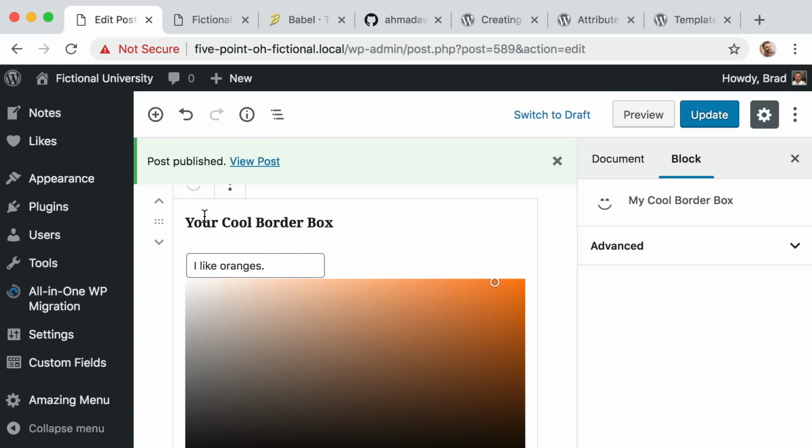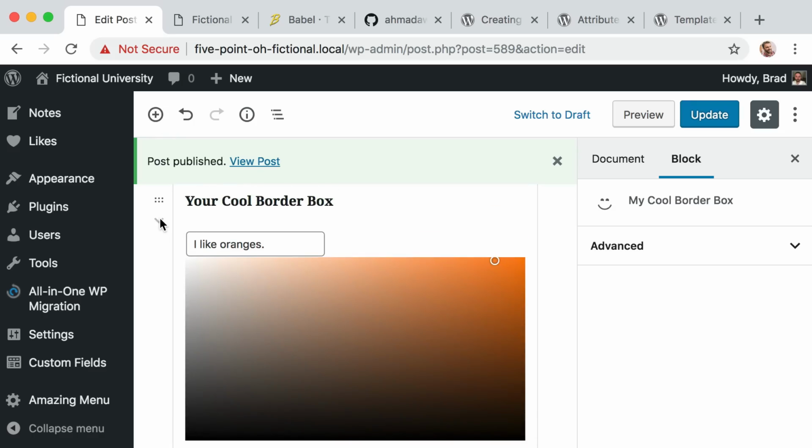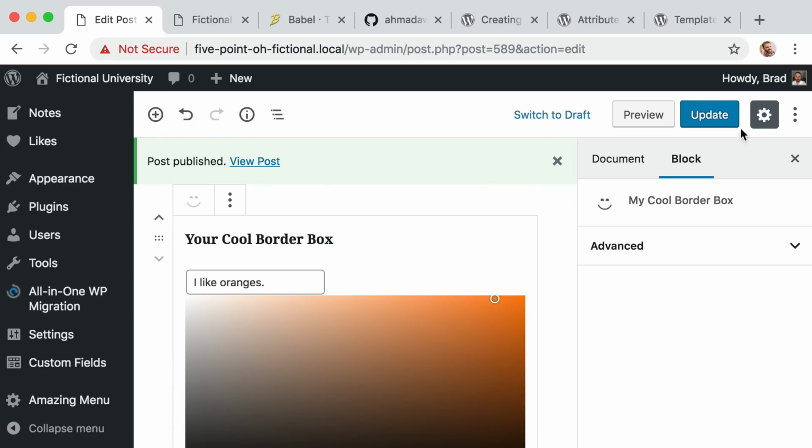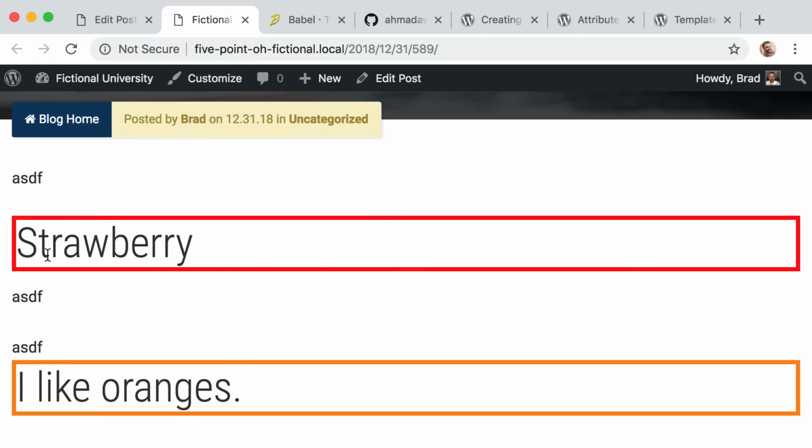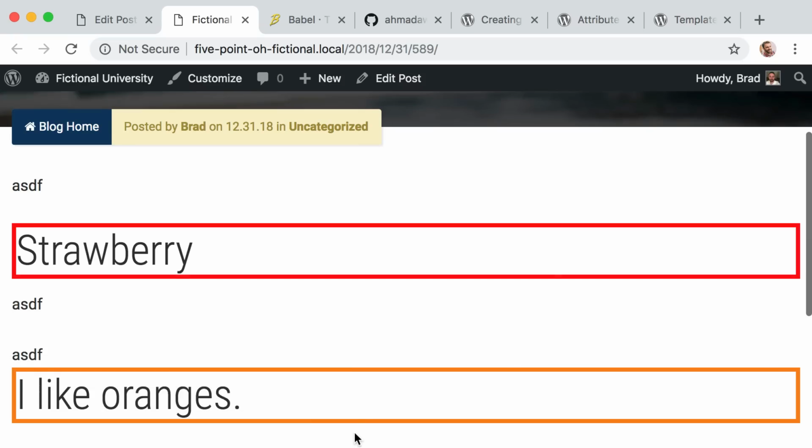And maybe I want this orange box to sit down below the other paragraphs, so I can just click Move Down to send it down. Go ahead and click Update. And if I refresh the front end, there you have it. Now, I realize this is very ugly, right? This is not the pinnacle of graphic design. But that's not the point of this lesson.